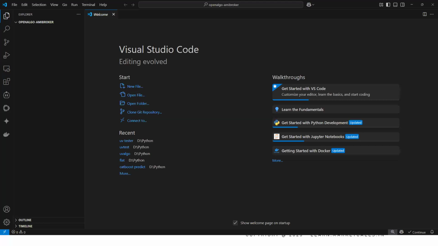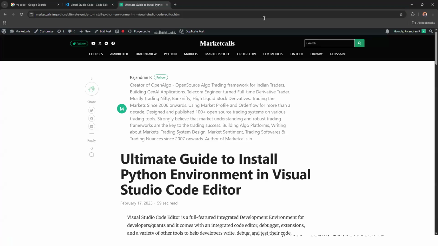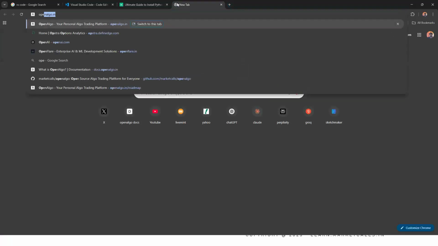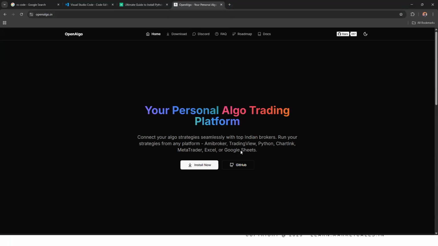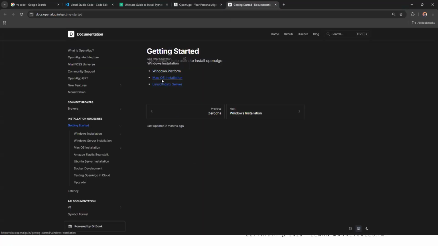Where you can find OpenAlgo is openalgo.in. So open the browser and go to openalgo.in. Go to the GitHub section. So here's the GitHub section. Or you can also go to Install Now and see the installation instructions. If you are going to install on Windows, Mac or Linux, you can select the platform accordingly.